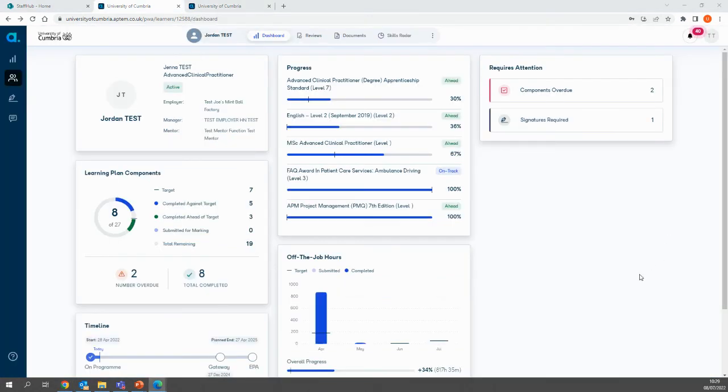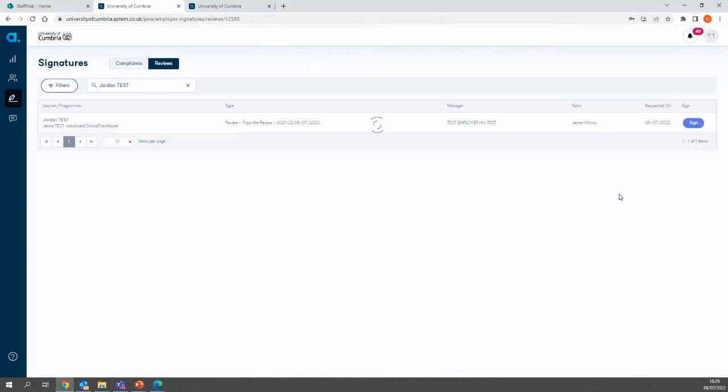So I've now logged back onto our employer test account, and you'll see now that there is a signatures required box in your requires attendance card. So if we click into here, we will now see that Jordan's TPR1 review requires a signature by the employer. So you'll be able to click into sign and it will open up the same document as we've just previously seen on the reviewers window. And you'll scroll to the bottom and click your signature into the employer's signature box.